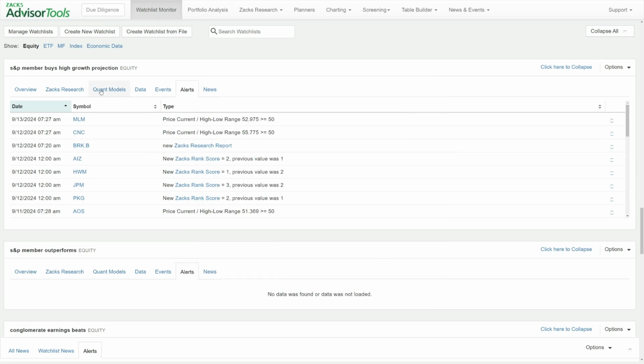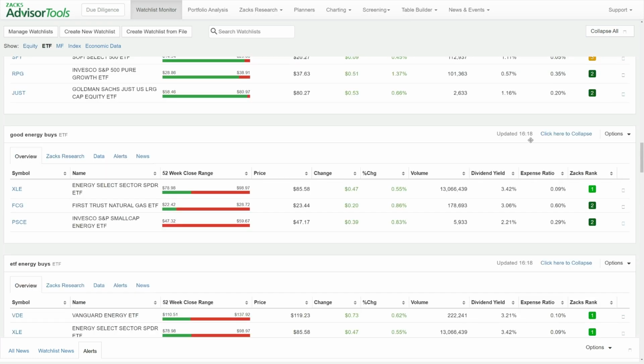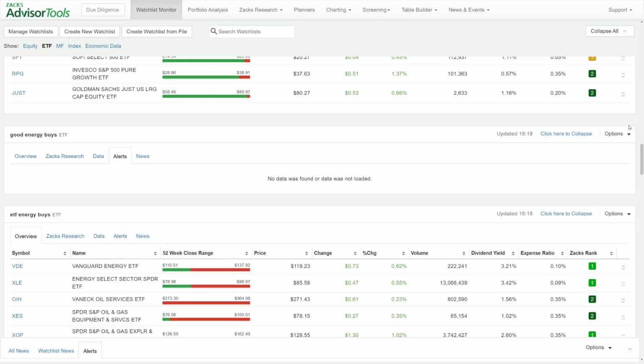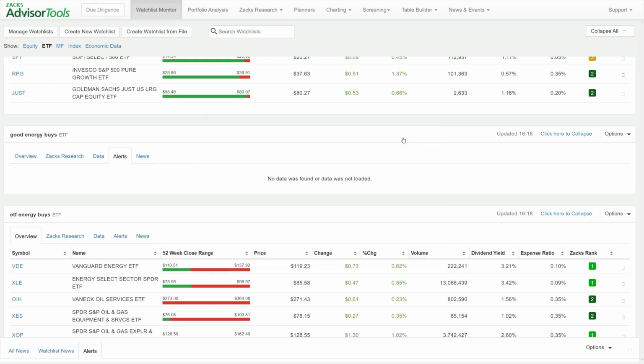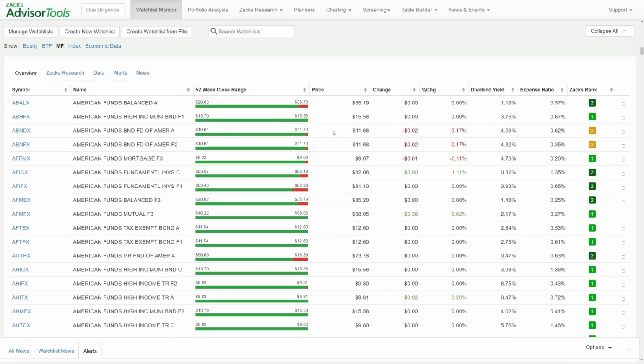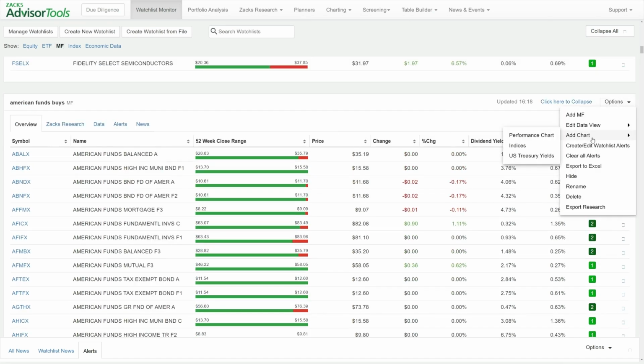So that's basically how it works for watch lists for equities. For ETFs and mutual funds, it's similar in that you have an alerts tab where you can view historical alerts and you can go to the options and configure alerts. However, for ETFs and mutual funds, there are fewer options for system alerts than there are for equities. So it's typically just the rank and research reports. And if we go to mutual funds, there's also specific limit alerts that you can set up here that are useful in particular to the asset class.